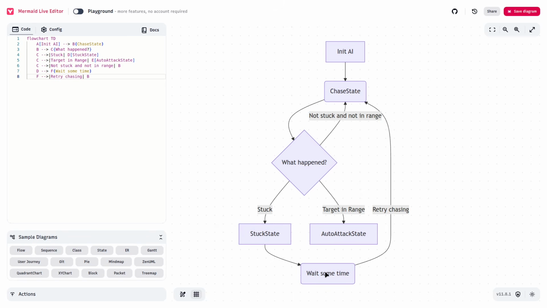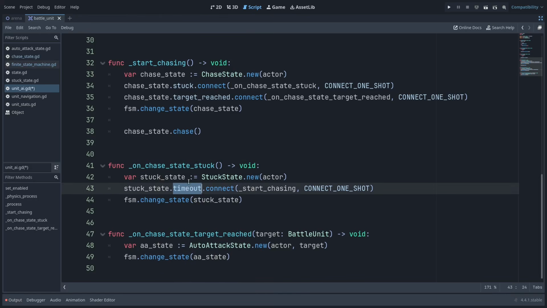Some of this is handled by the states themselves. Like in this case, waiting some time is handled by the stuck state, but mostly these transitions are tied to signal emissions, like the timeout signal from the stuck state, or the stuck or the target reached signals from the chase state. And that's all the coding we needed to do for this episode.